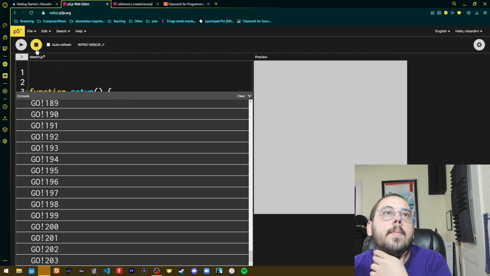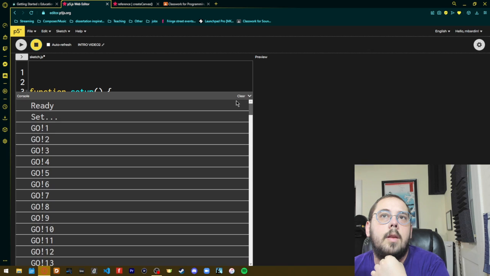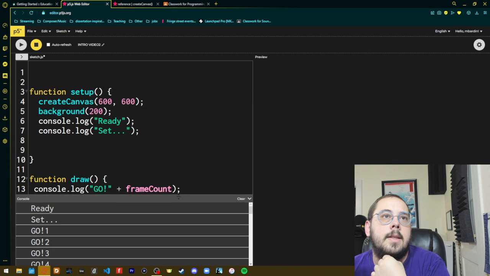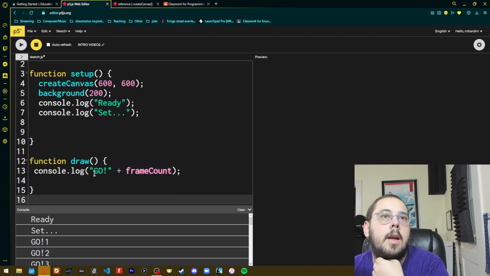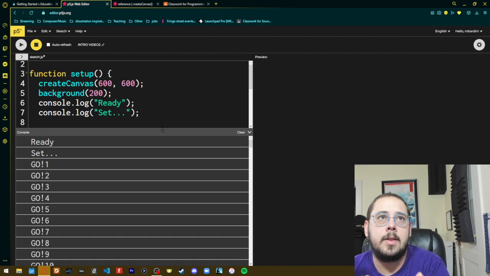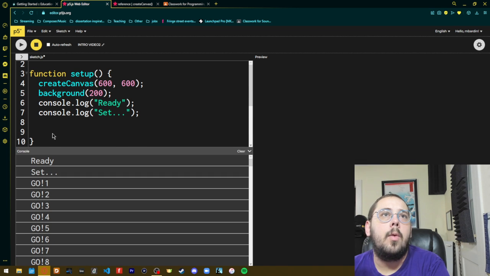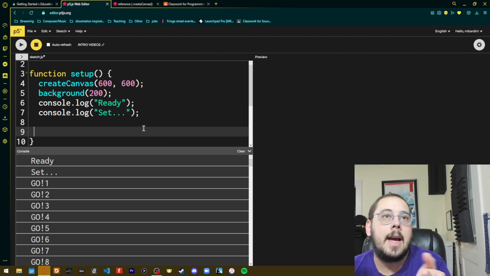So this one, what it has done is this. It said ready, set, go, and then whatever the frame count is. So this is just illustrating how P5 is working. Up here, whatever we put inside of function setup is going to happen one time at the very beginning.